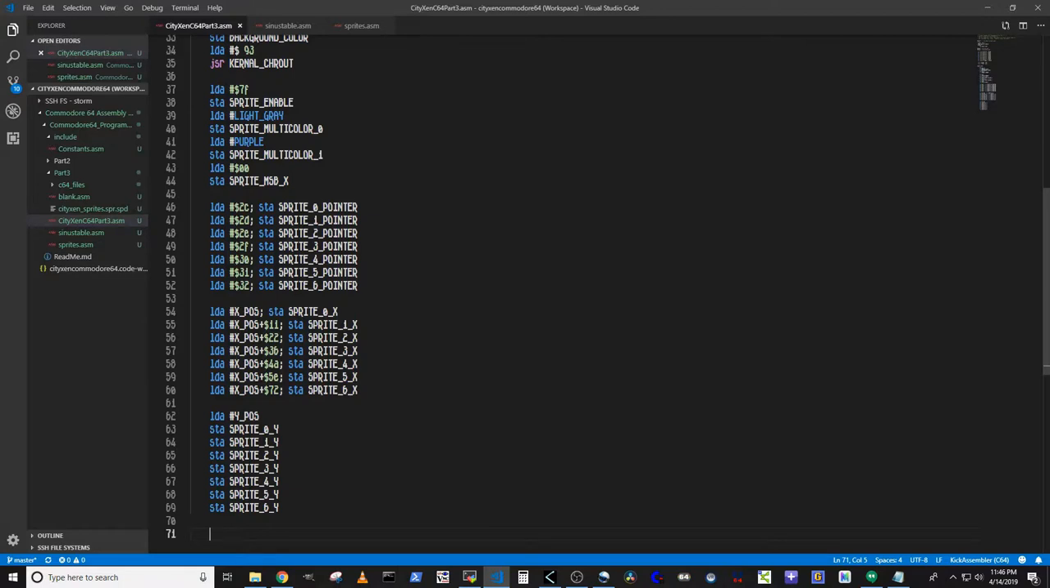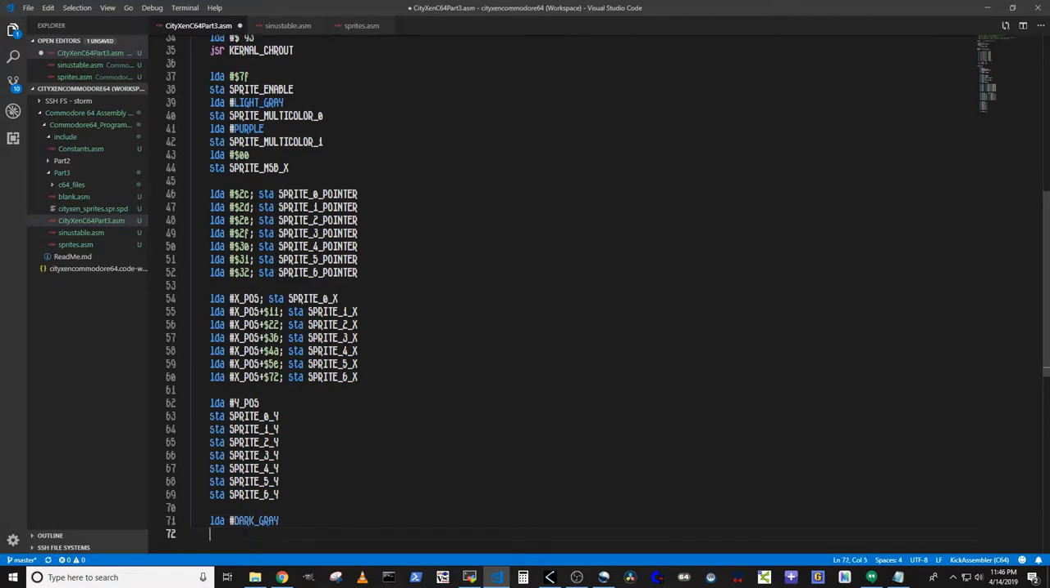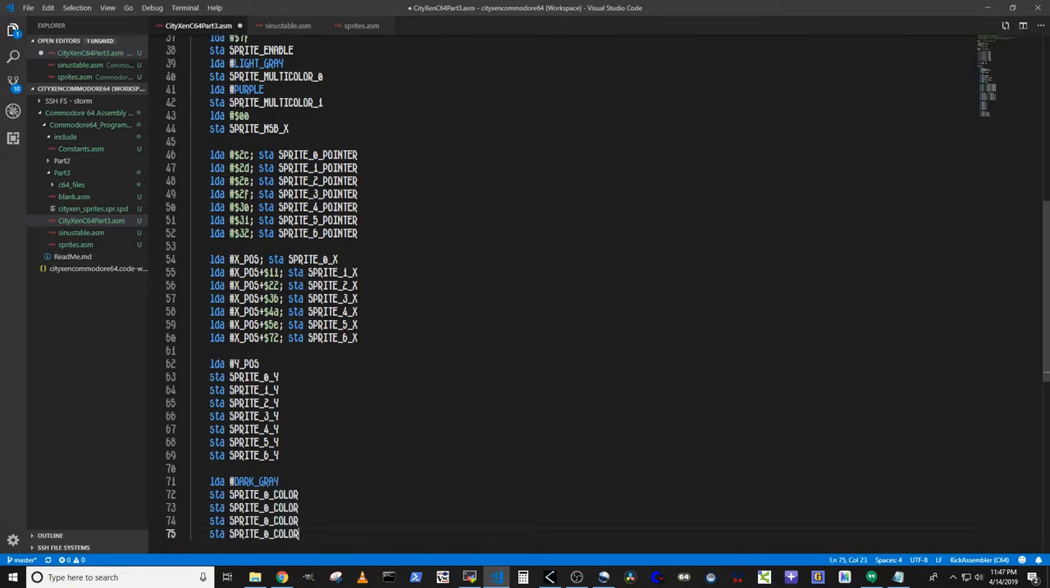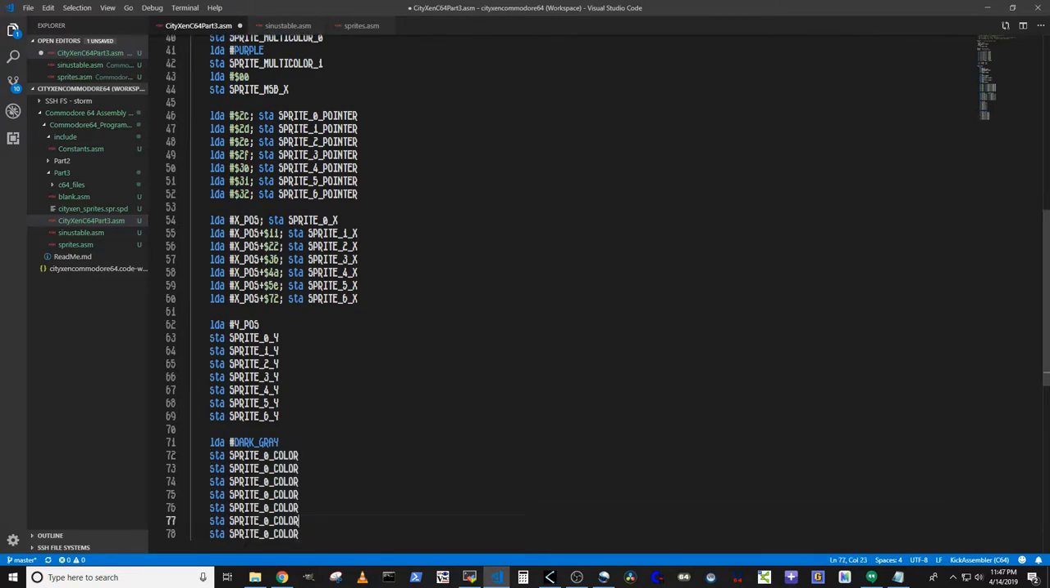let's change the initial color to dark gray and store that accumulator in the sprite color registers, 0, 1, 2, 3, 4, 5, 6.